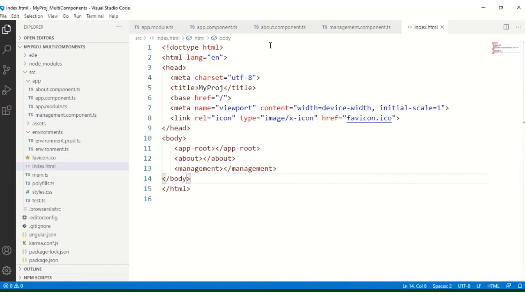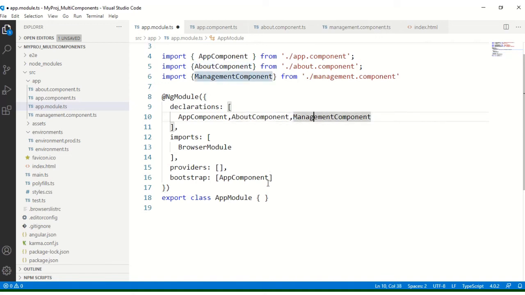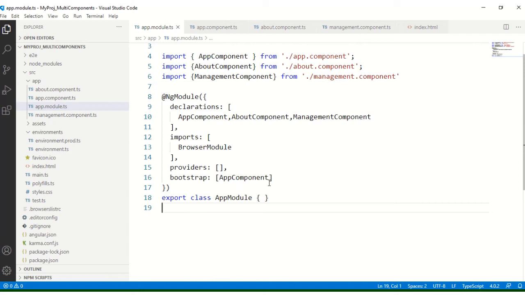So the question is, what will we do? We will call only one component here in the bootstrap, but these two should be shown. Suppose I call only one, then I save this. You will see that only one is coming: app component, I am app component, because in index.html this is working, and these two are not working because they are not bootstrapped here.